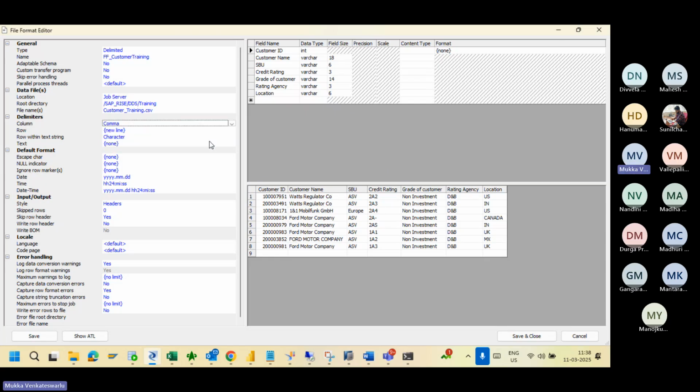If suppose your flat file is a text, txt file, and the separator is a tab, then you can mention that column separator. Then the row separator is a new line, slash n. Then row within text and text none. I will come back to this text at a later point of time. Now this is how to create a flat file structure.